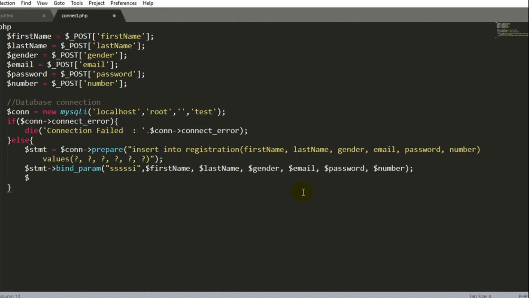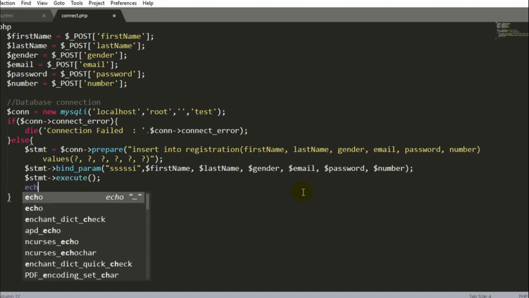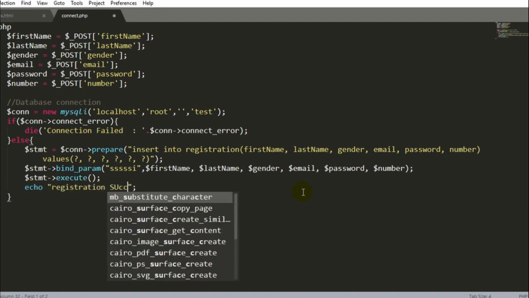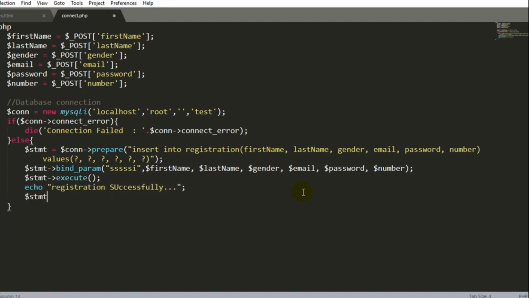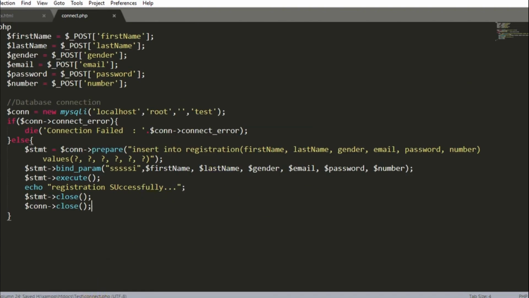Now finally we will execute this query and I'll give one message to the user, registration successfully. Finally we'll close the prepare statement and then close the connection. Now our coding is almost done. Let's check whether it's working or not.